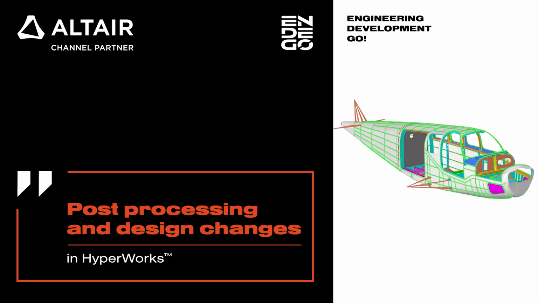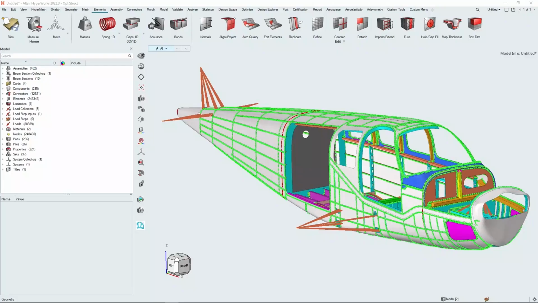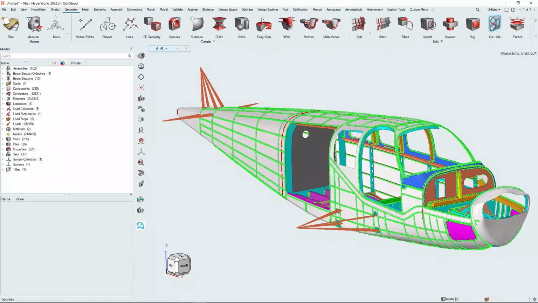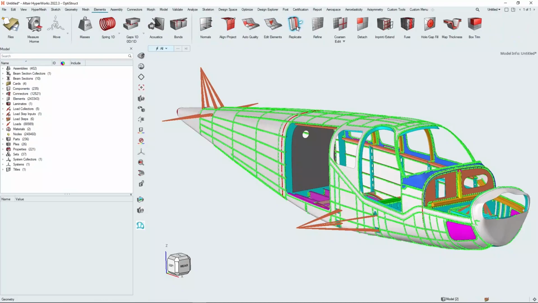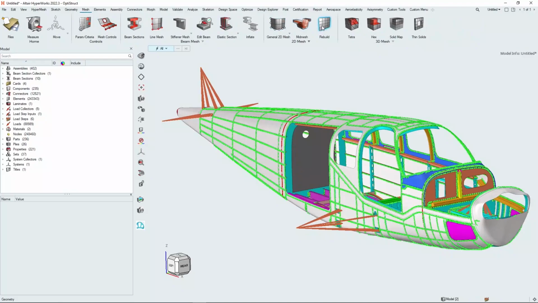Hello and welcome to our webinar on using HyperWorks for making design changes directly on the FE mesh of a model. We're going to be exploring three tools today. One is the cut tool, where we cut a hole in the existing mesh and HyperMesh automatically remeshes around that hole. We're going to be looking at the replicate function, where you can take an existing feature within a mesh and replicate it to other parts of that mesh. And finally, we're going to look at the rebuild tool, which allows you to rebuild a mesh based on meshing criteria without using the auto mesh panel.